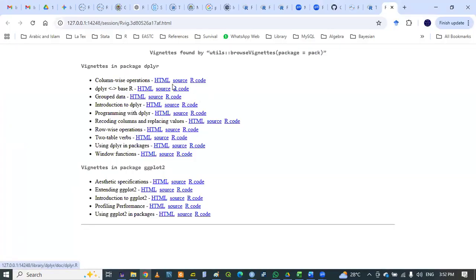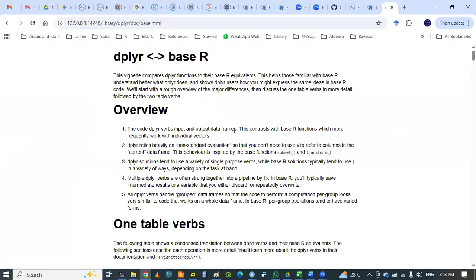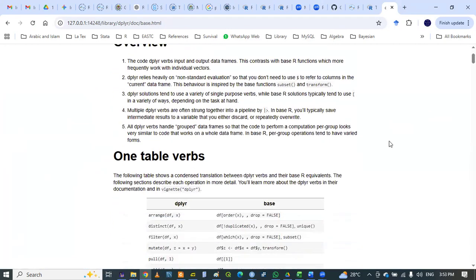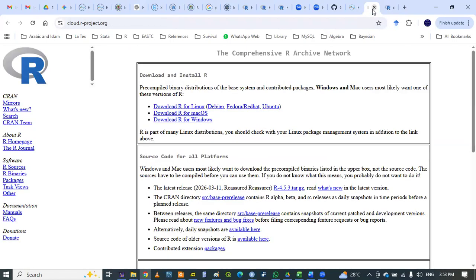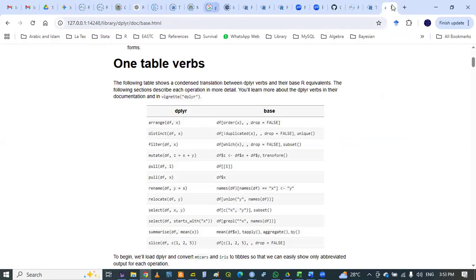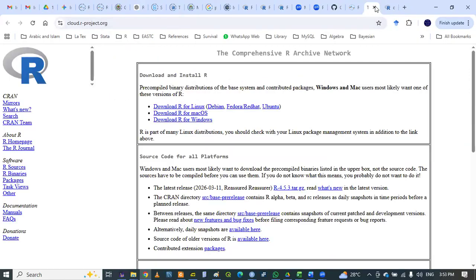Now these are the guides. Like if I want the dplyr and base comparison, if I click this, it will show me those comparisons. Like the arrange function in dplyr, how do we obtain it in base? Like this. The mutate function, how do you obtain it in base? Like this. All those we will see when we reach that particular package because it is coming. The lesson is coming about dplyr. Here, I just wanted you to see how you can access those functions.